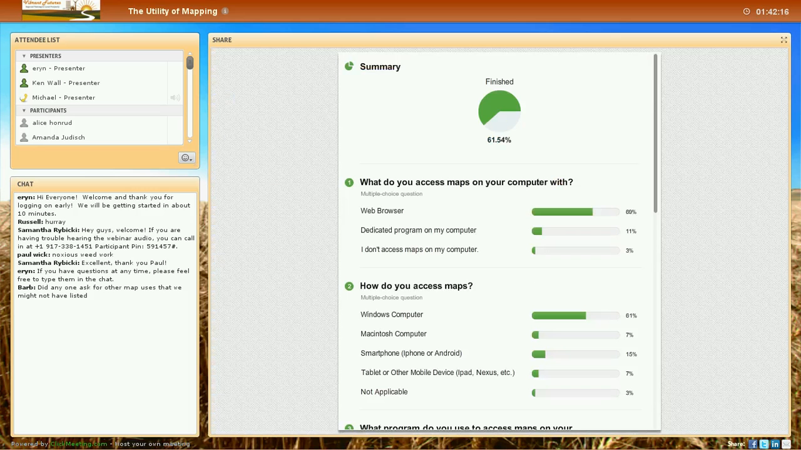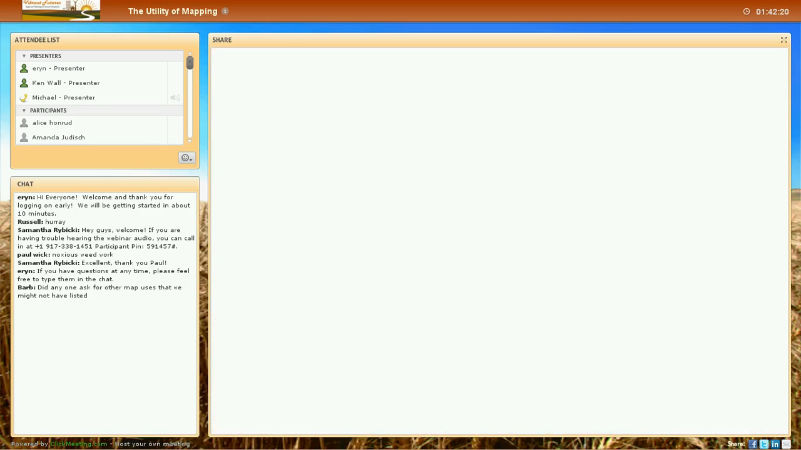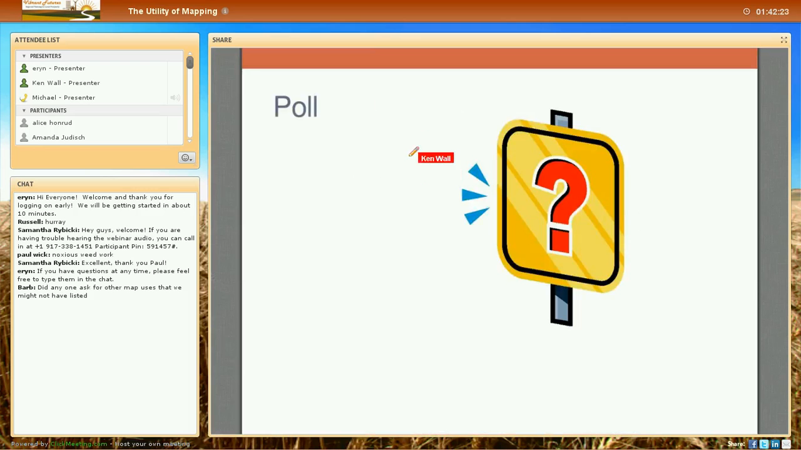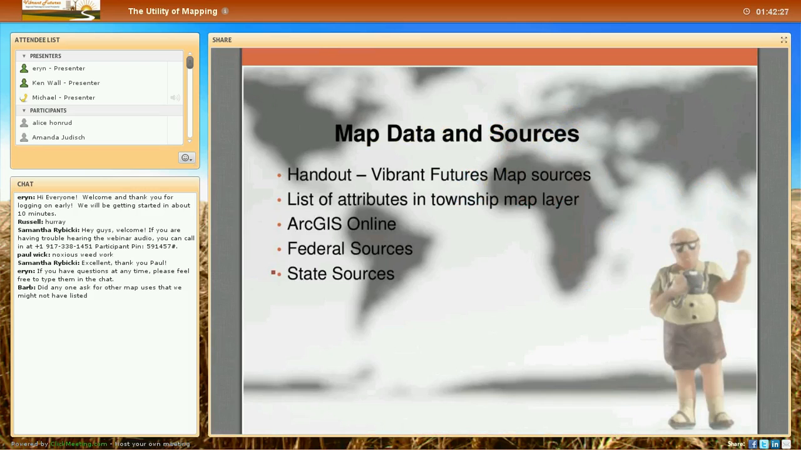Disappearing on my screen. So in terms of the... I apologize, I'm not sure why it keeps disappearing, but let's go ahead and move on to the next item.